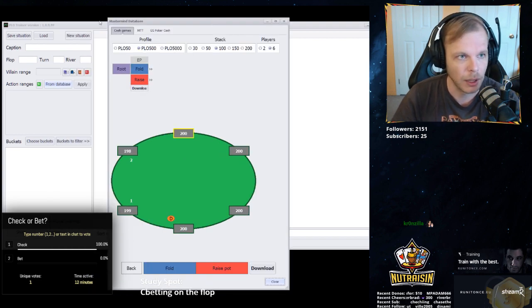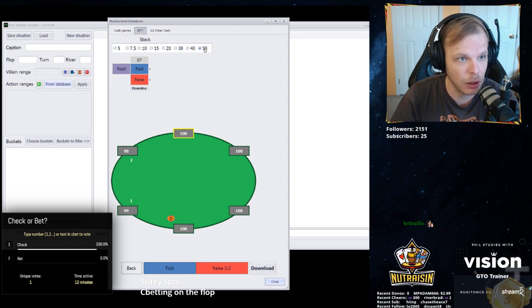Let's check this out. All right, so first of all, you have some tabs up here which are new. You can set up spots for cash games, for MTTs, which is amazing, although MTTs only go to 50 BB stacks right now. And the rest of this window I'll show you in a moment.